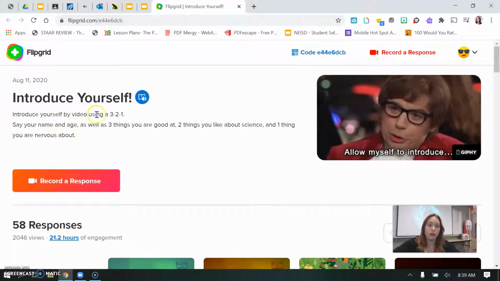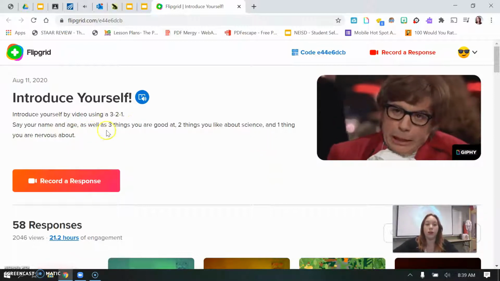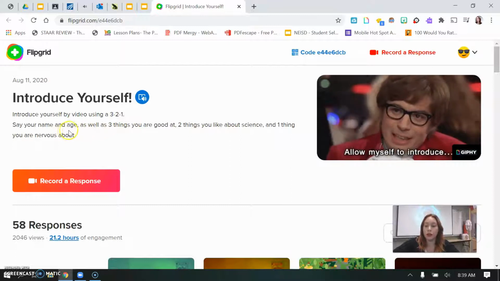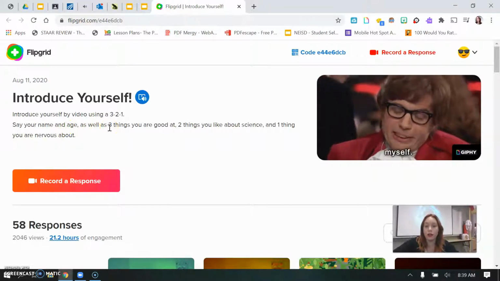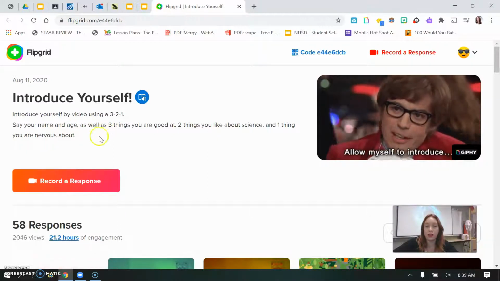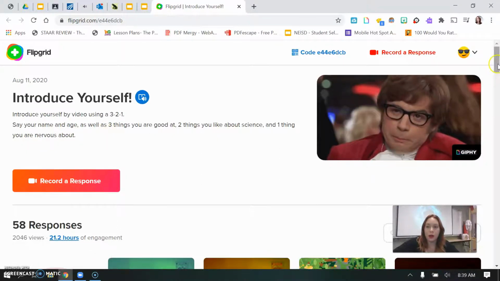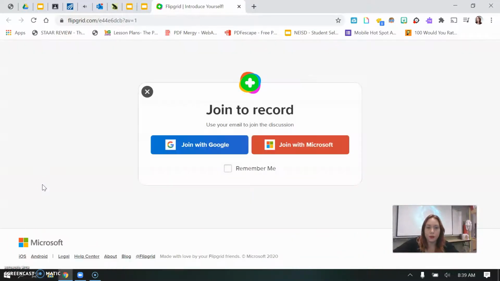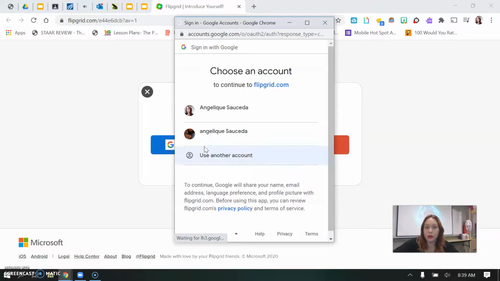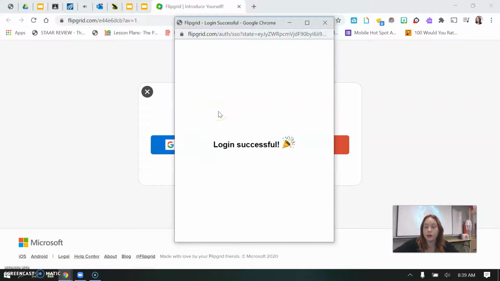So you're going to introduce yourself by using a 3, 2, 1. You're going to, of course, start with your name and age, and then you're going to say 3 things you're good at, 2 things you like about science, and 1 thing that you are nervous about. Now, all you have to do is hit the record button. It's going to ask you to join. Just go ahead and join with your Google account. For me, it has a couple options of what I can pick. You join with your school.